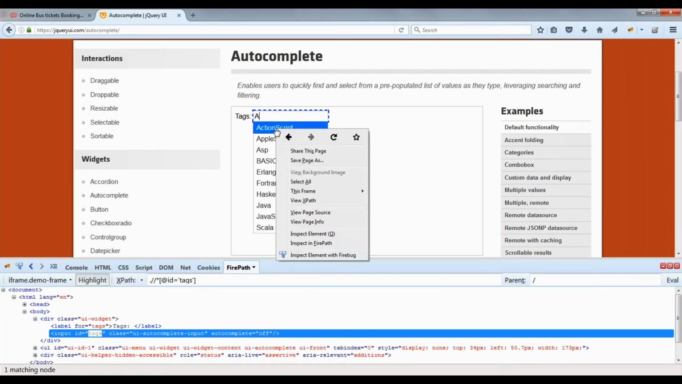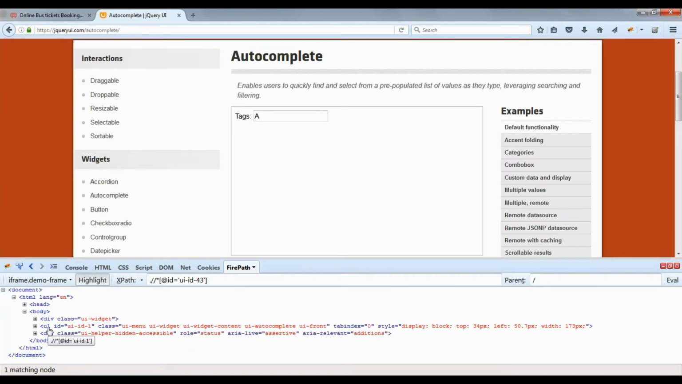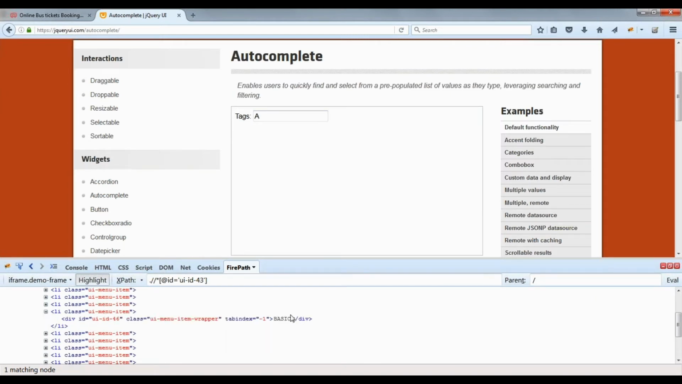Once it displays, you can see the entire thing will be inside a UL. It can be inside a div or a UL, and UL and LI will be there. You're understanding this? The entire thing will be inside a UL, which has some name, and every LI will contain a value.